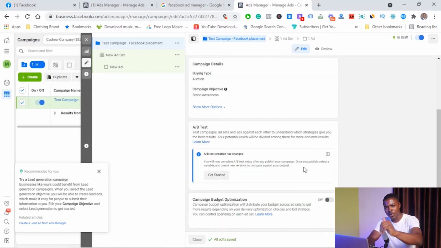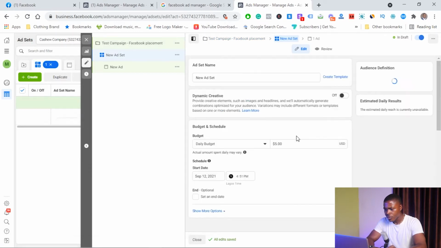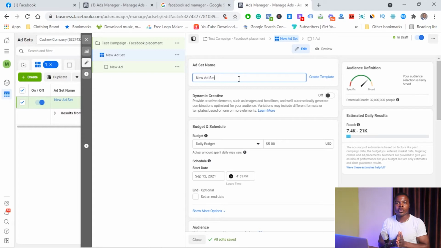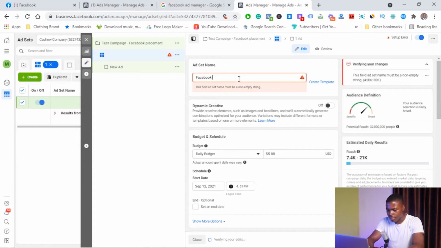You don't really need to go through all this. It doesn't really matter for now. Go to next, and in this section is where you put your ad sets. Your ad set is more or less where you select the parameters for your targeting: location, your interests, and there are so many ways you can target people. I'm going to show you all of those in this section. So let's change the ad set name as well and call it Facebook placement.